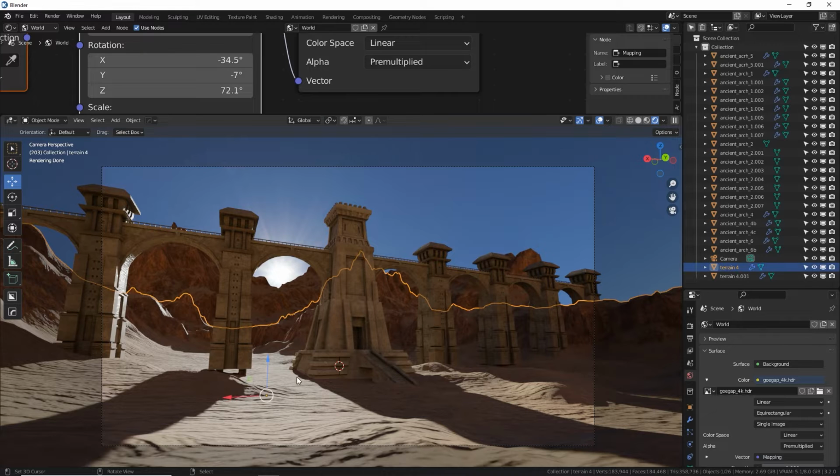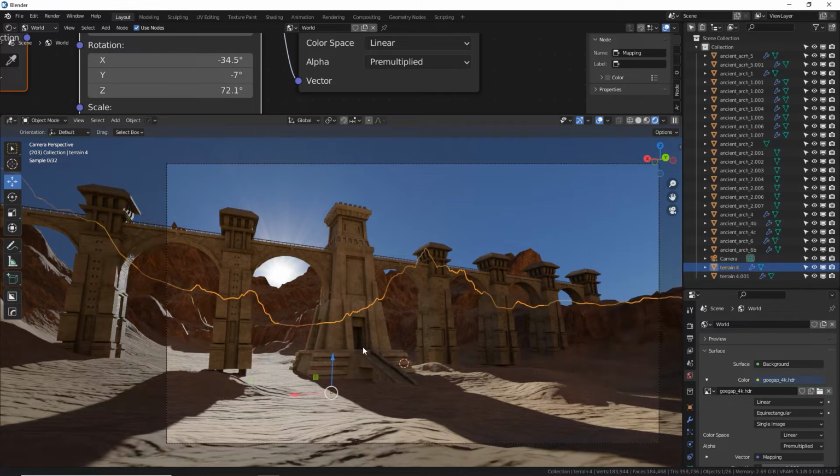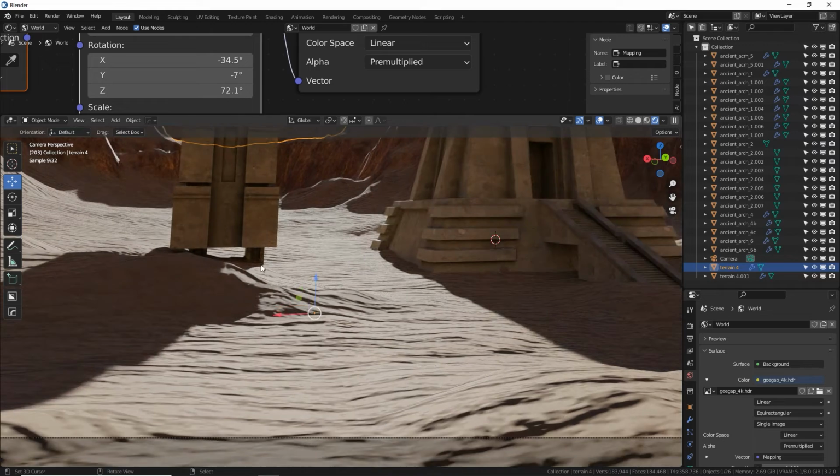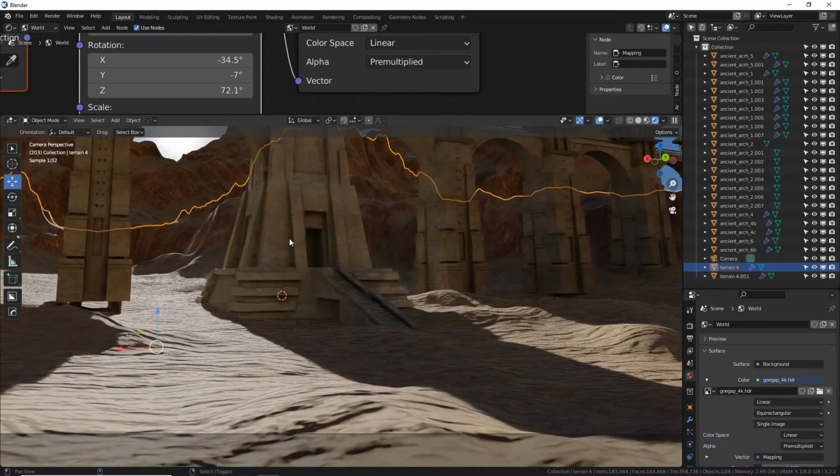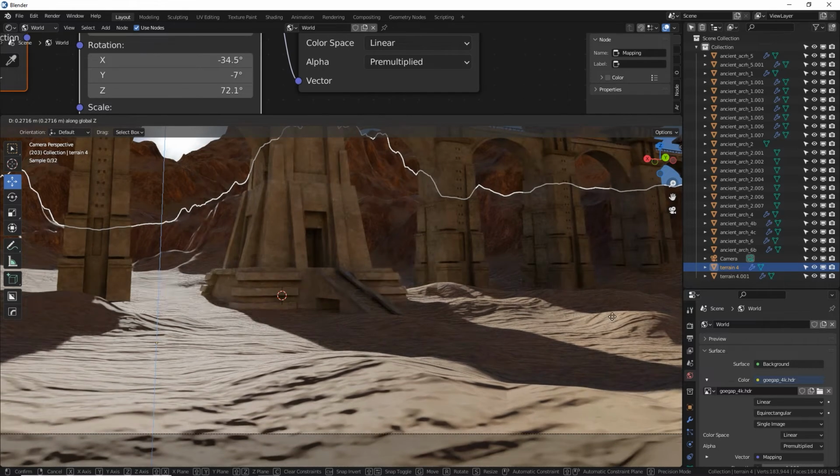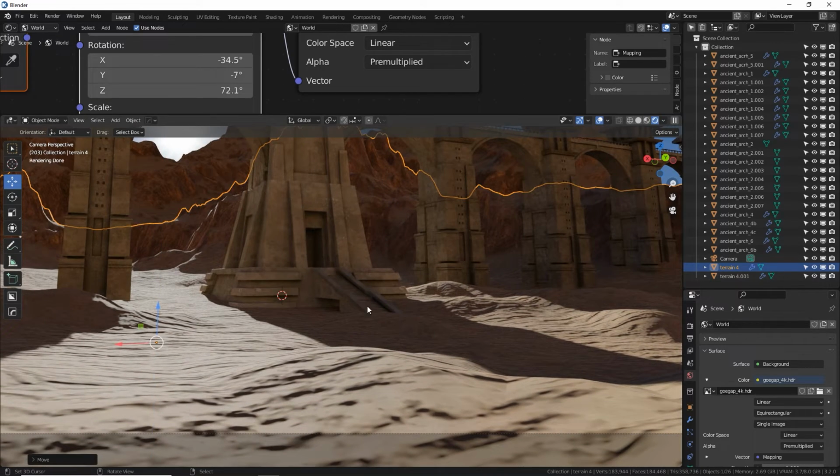Now, before we get to the cool atmosphere haze, which is probably the whole reason why you're looking at this video, I noticed there's some gaps here underneath the buildings. So let's raise our terrain up just a little bit. G Z, fill in those gaps. Awesome. There we go. Cool.